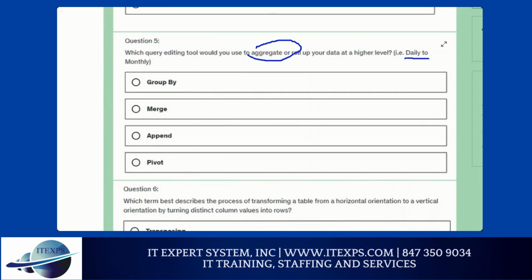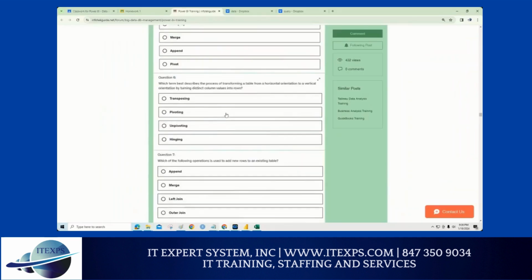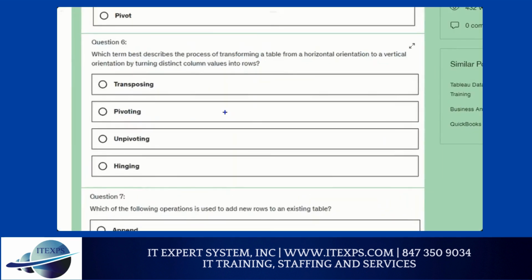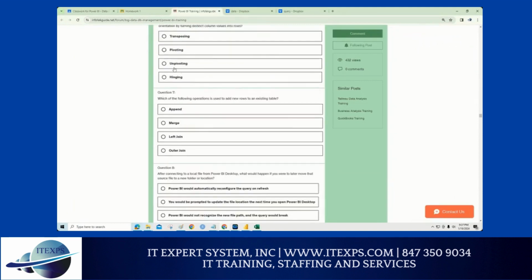Group by. Very good. Next one. Pivoting. So this one, horizontal origin. If you have this thing, like this one, right? So you can do unpivoting. Unpivoting actually. Okay. Next one.